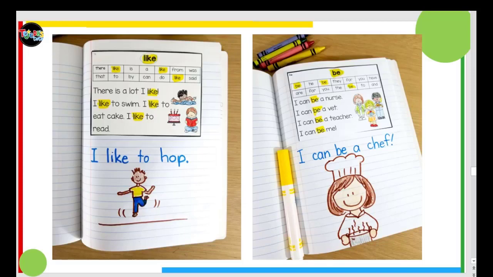They just glue the paper in their notebooks, and then you can extend the activity by having them write one more sentence to go with the word. You can have them build a sentence or do rainbow writing in their notebook. So many ways that you can use them.